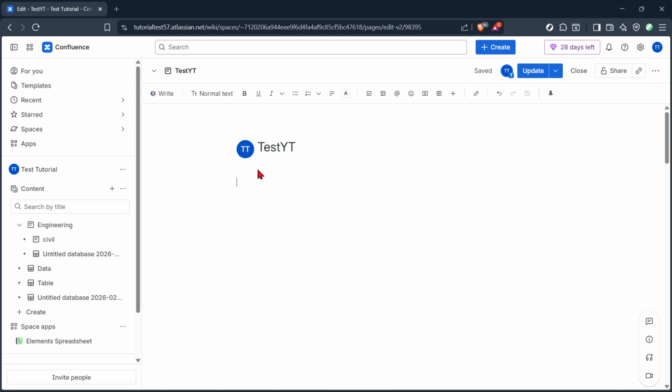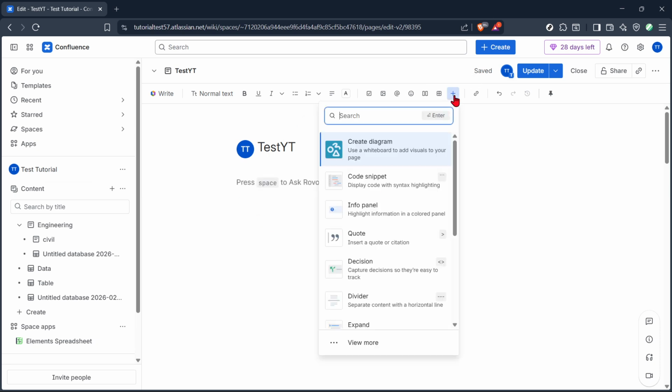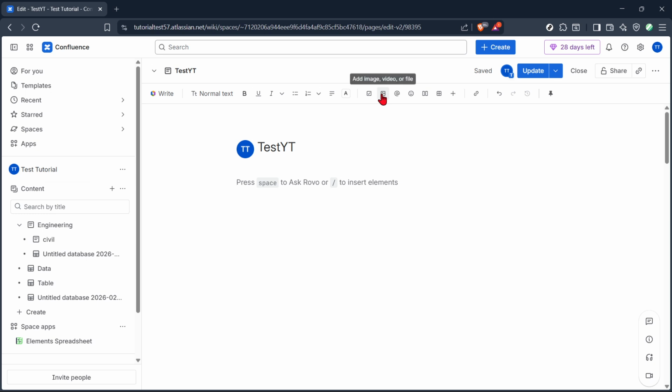Inside the editor, look for the option to add media or files. This is the icon that lets you attach images, videos, and documents. Click it to open the Insert menu.